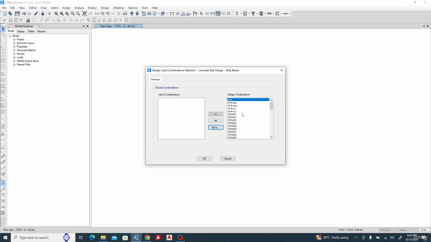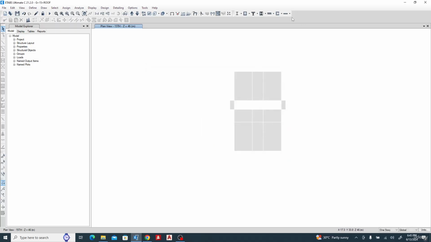So I'll remove the service envelope we created. Service envelope. Okay, select it, bring it out. Then the ultimate envelope, so select it and bring it out. So once you put your mouse on it, it tells you what they are. So 1 plus 1 super dead and everything. Okay, so click OK. So we've done with the load combination we want to use.